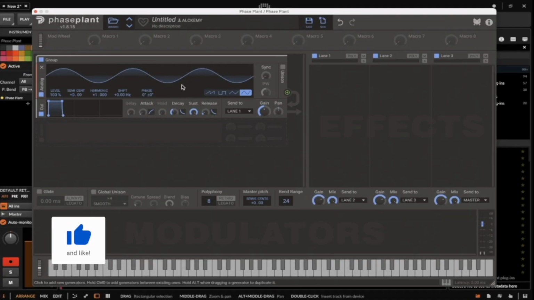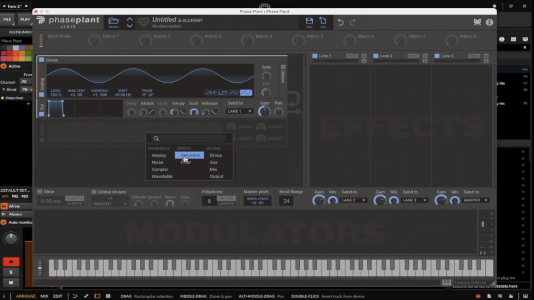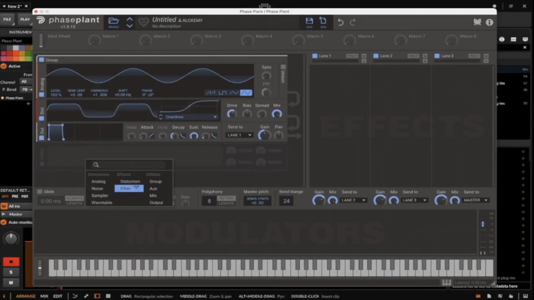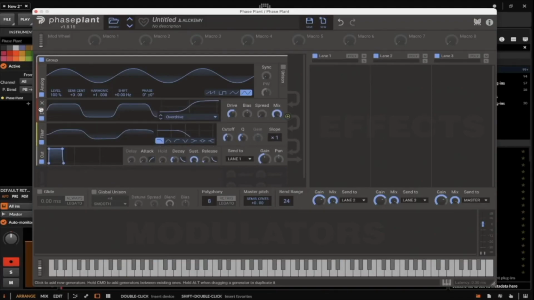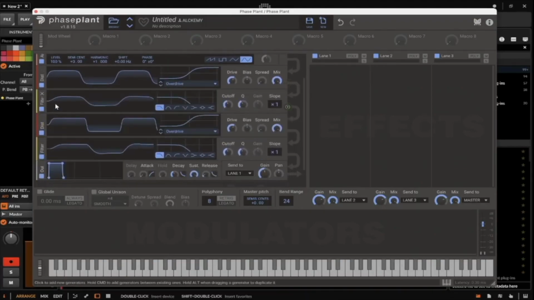Right now, I've got something that's just as simple as a sine wave. And all I'm going to do is grab a distortion unit just like this. And then I'm going to grab a filter and we're going to duplicate this. And then we're going to duplicate this. So we've got distortion, filter, filter, and then maybe one more distortion.